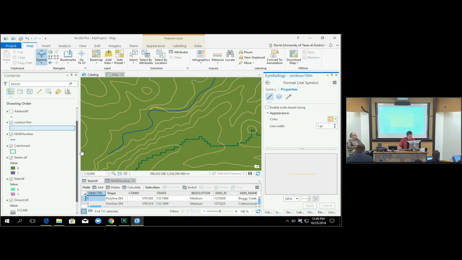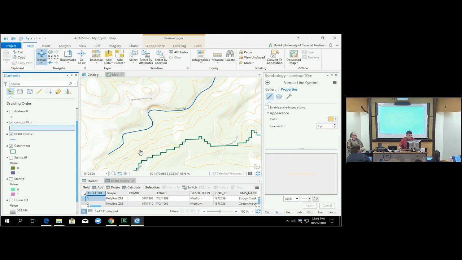Let me also turn off some of the other things. So you can see here this is the NHD stream, and you can sort of see the shading, and the base map has the stream in a slightly different place. We're visualizing the topography using contours.